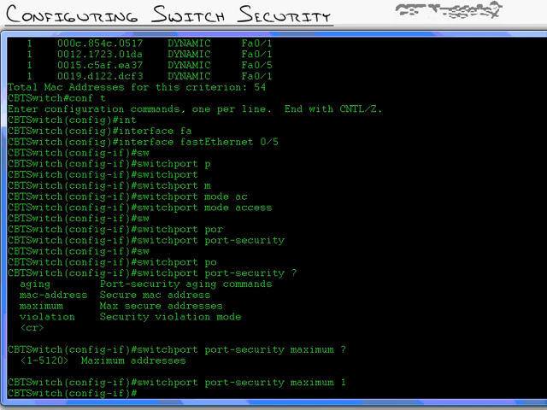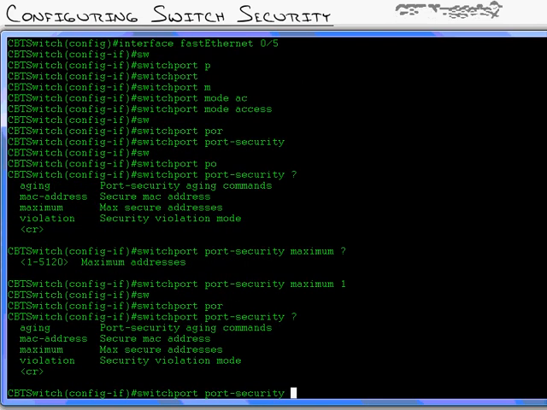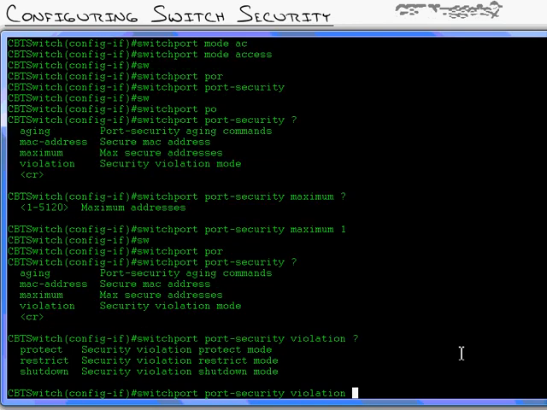Next, I'm going to type in switchport port-security violation. Now, this will allow me to say, what do I want to do if somebody violates my policy, meaning they plug multiple devices in. By default, it will do shutdown. Shutdown is great because you immediately know if it happened. If somebody plugs in 2 devices into that switch port using a hub, the port will shut down.